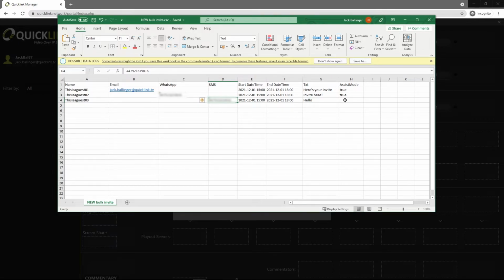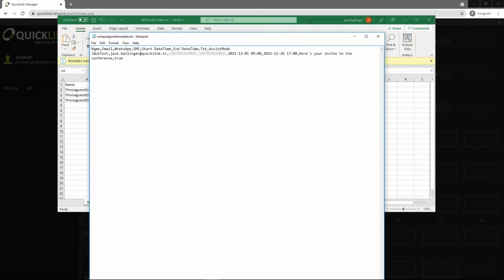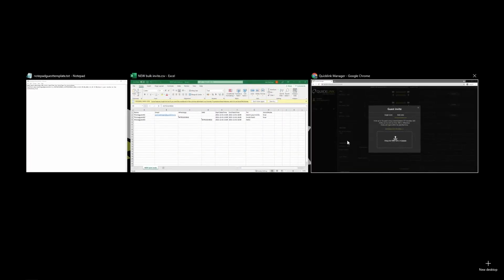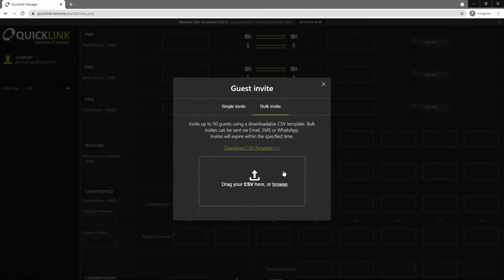The other way that you can fill out this CSV file is via Notepad. So you see, I've got an example here. Basically, when you open the template first time, you'll see this top row here and it will tell you what you need to put in between the commas. So you see, I've filled out all the details within the commas here. If you prefer that way, you can do it that way. That's equally as acceptable.